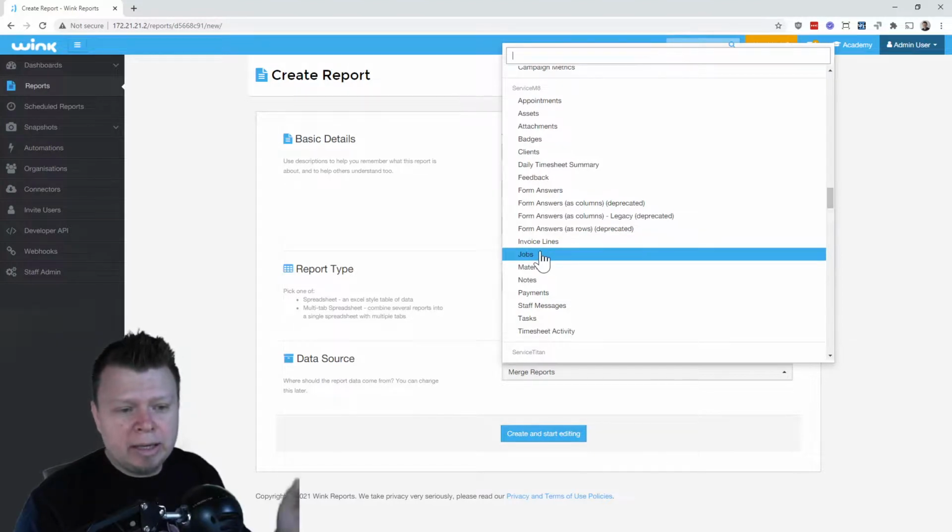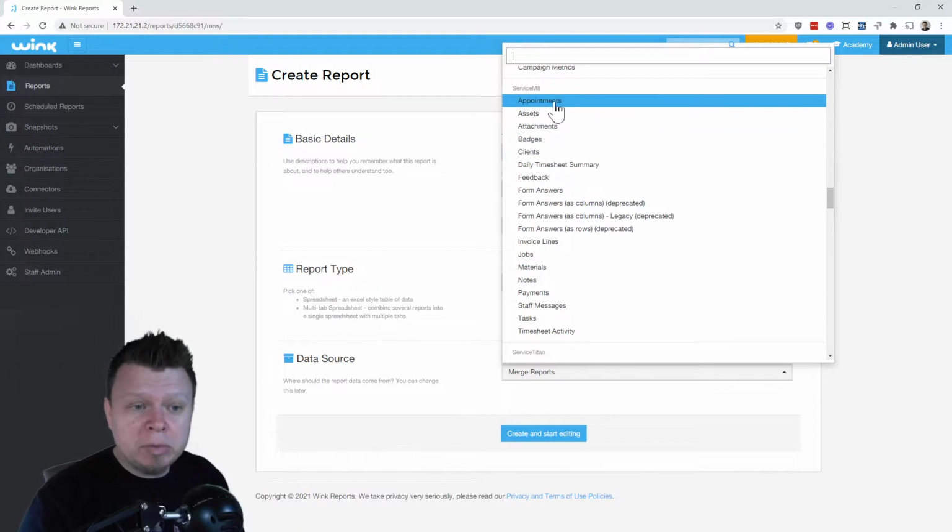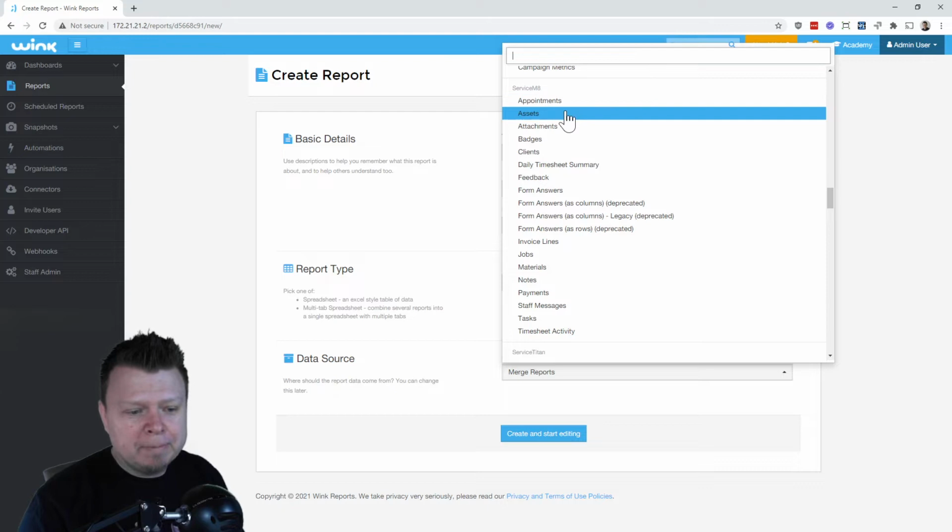If you want to see how many jobs you've had, then use the jobs one, because it will give you 1 job per row. If you want to see when people visited the job, when the appointments were, when the technician visited, then use the appointments one, because there'll be 1 row per appointment. If you imagine a job could have 3 people who visited over 4 days, right? So then there might be 4 different appointment rows for that specific job.